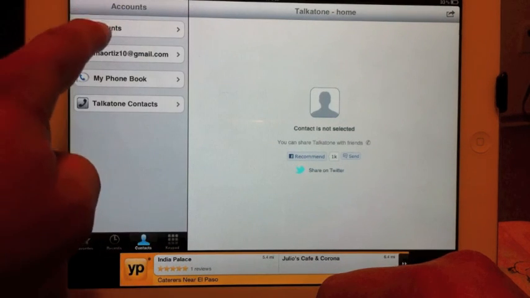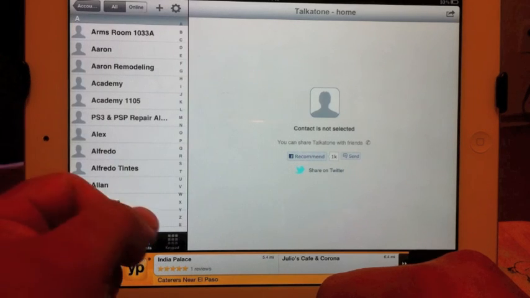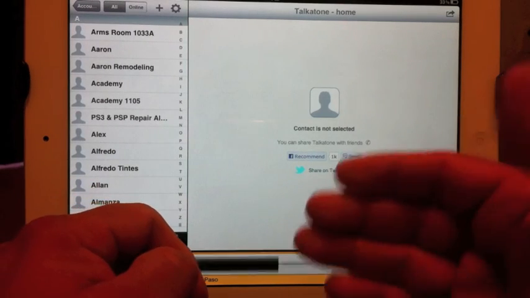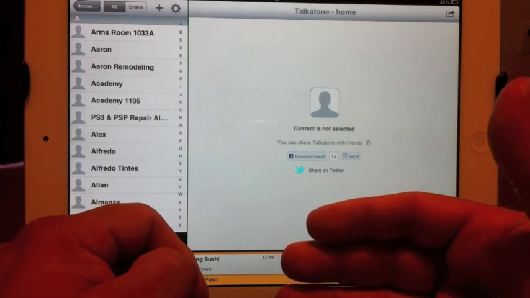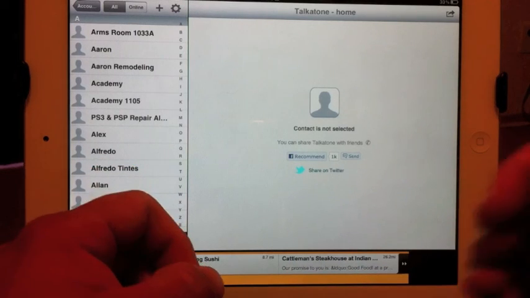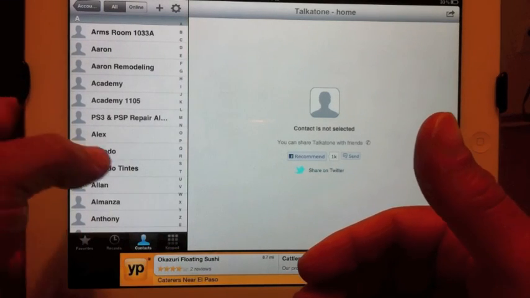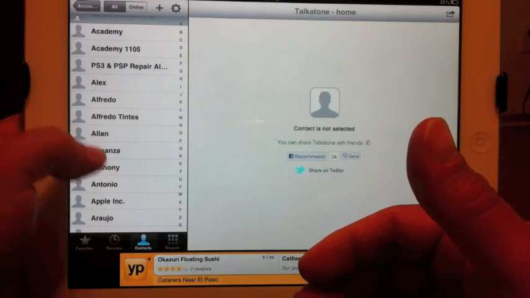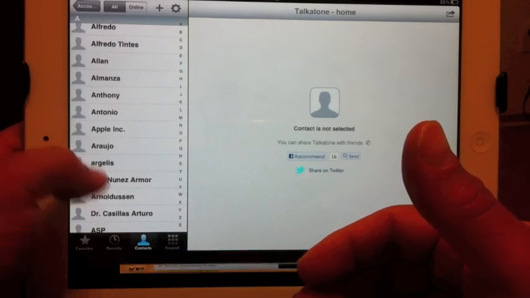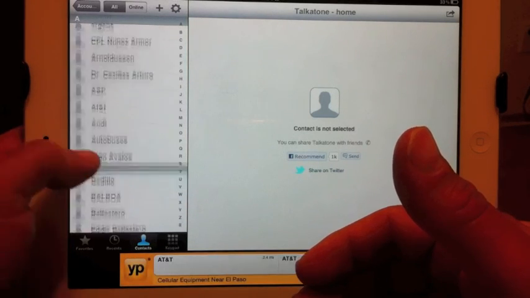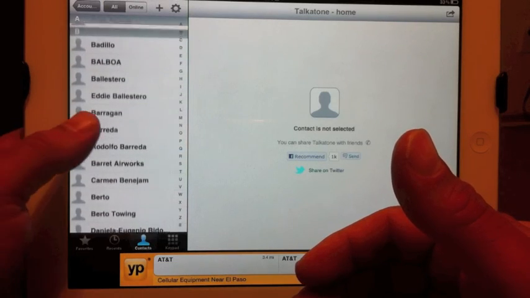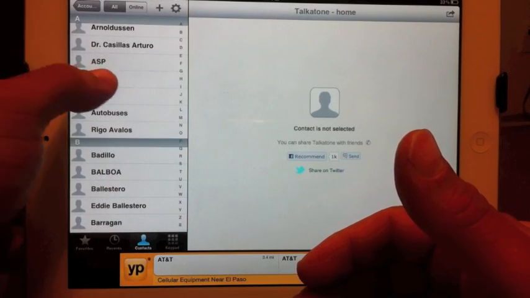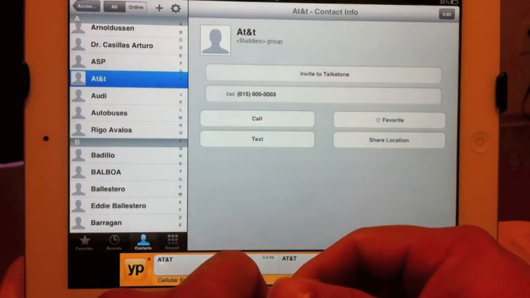Here in contacts, it uses the contacts that you have with Google. If you're syncing your iPhone or your iPad to your Google account, you're going to be able to easily see your numbers here. Let me try a number that I don't have. Okay, let me try AT&T.